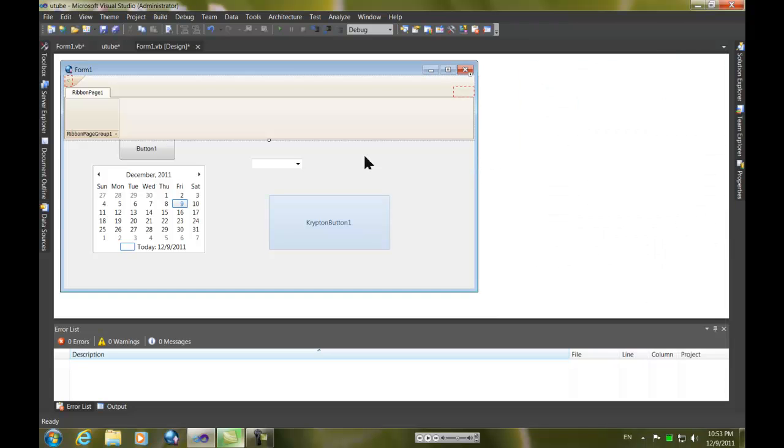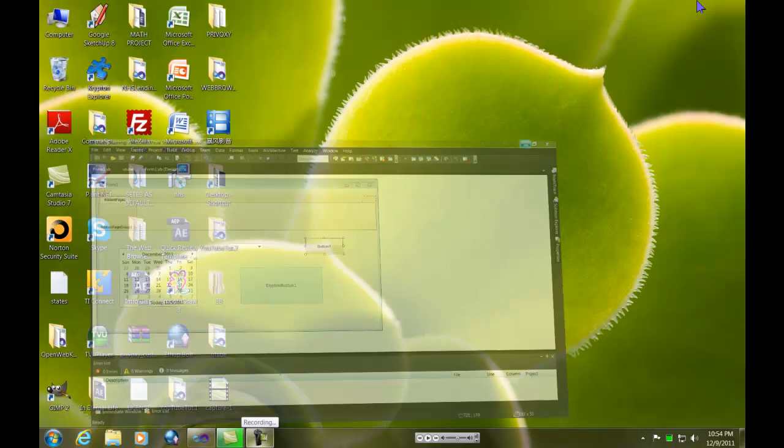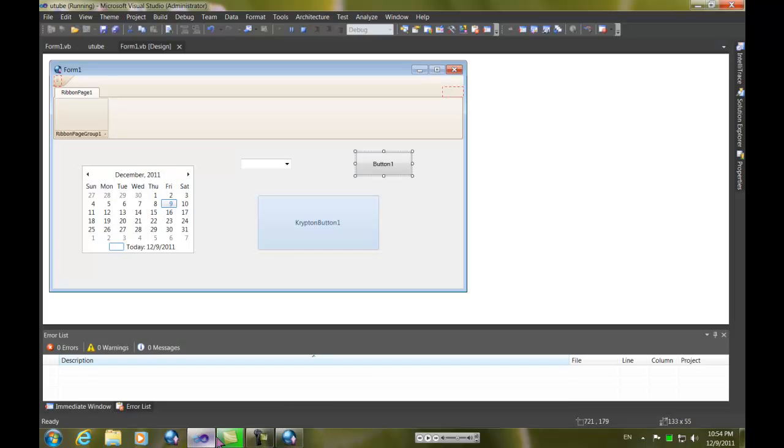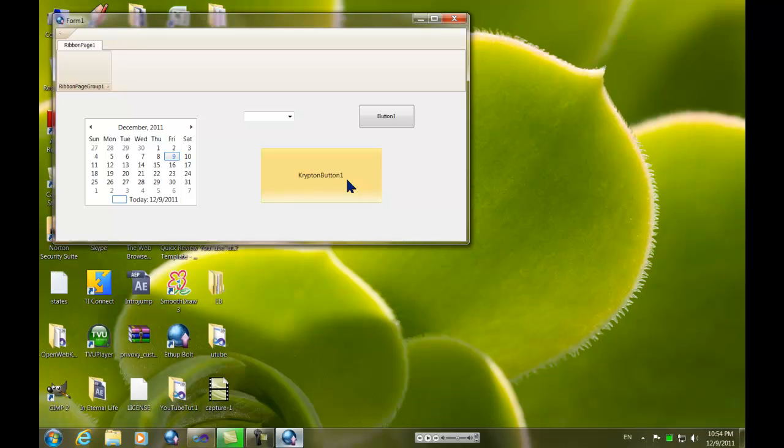So let's run it and compare 3 different buttons. To compile, press F5 or press the arrow up there. Very useful, common stuff. Come on, why are you so slow? There you go. So we have a Krypton button, the original Microsoft button, and DevExpress. Looks like it froze. DevExpress, see? Very unique and fancy.